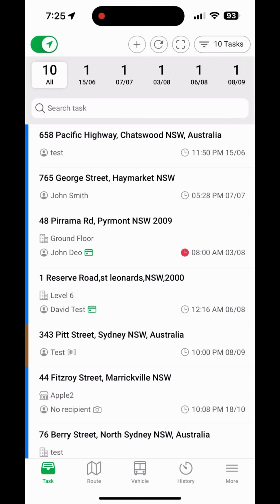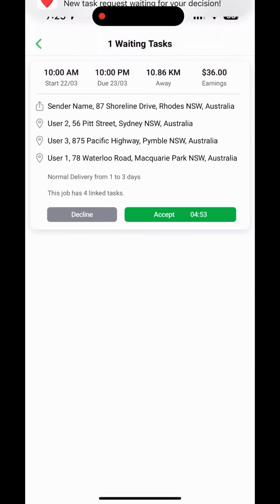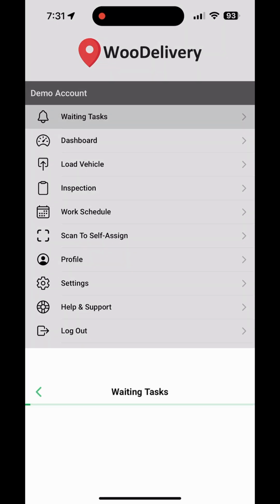Sometimes your dispatcher may auto-dispatch new tasks to a group of drivers. Or when your dispatcher notifies you of some new tasks, the app will ring you to show a list of new tasks waiting for assignment. You can choose to decline or accept any of these new tasks. If you accept a task from the list, it will be added to your task and route tabs. If you ignored these new task notifications, you can still browse them later by tapping the More tab and Waiting Task screen.